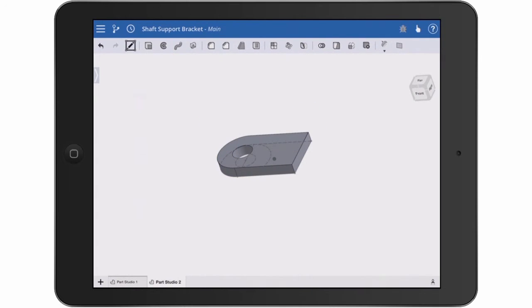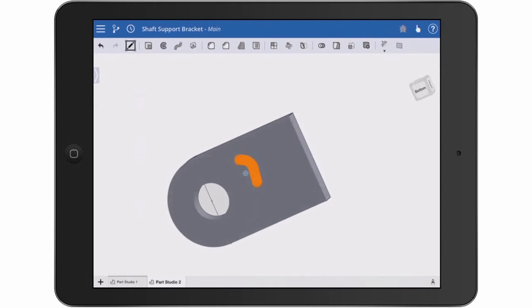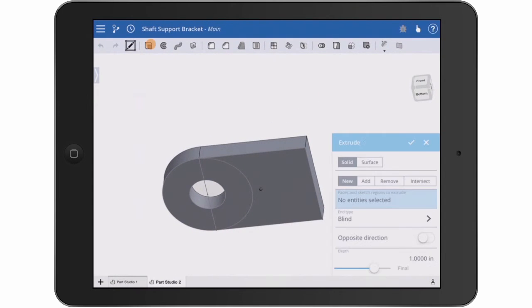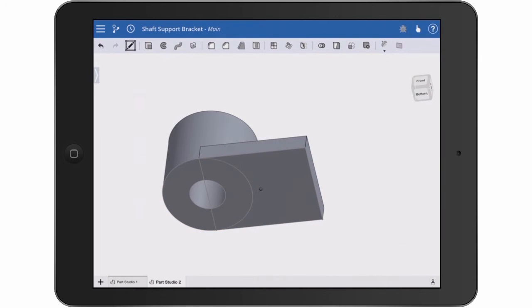To create a second feature, I want to reuse a part of the first sketch. I'll choose the Extrude command, rotate so I can select the two halves of the circular areas, and key in a distance of 2 inches. Then I just hit the check mark. It's that easy. I need a new sketch for the next feature.